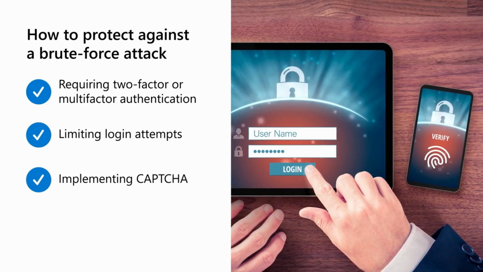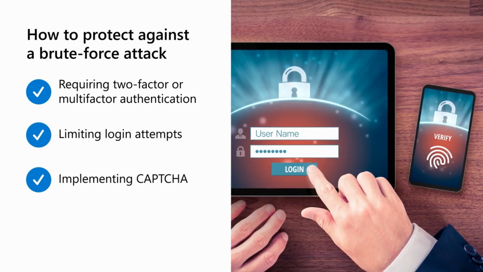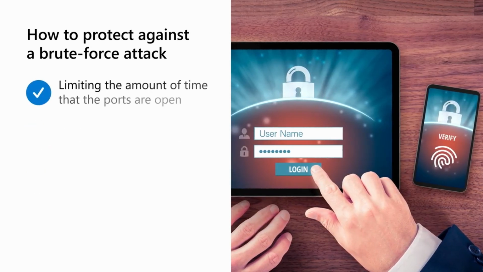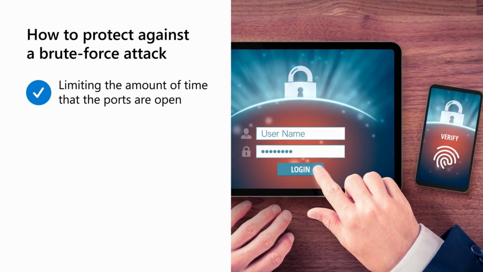By the way, did you know that CAPTCHA stands for Completely Automated Public Turing Test to tell Computers and Humans Apart? Limiting the amount of time that the ports are open.